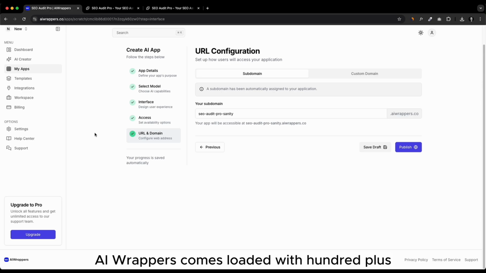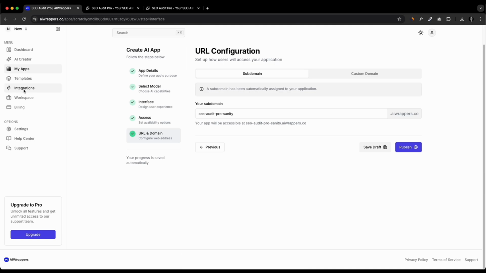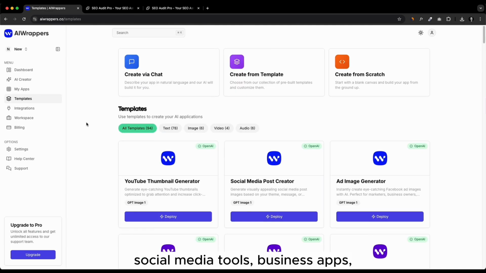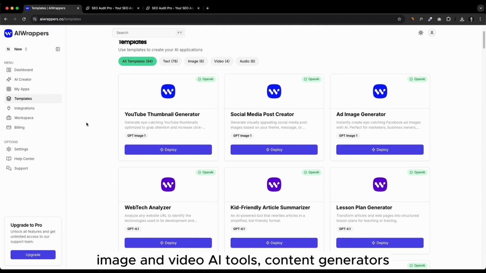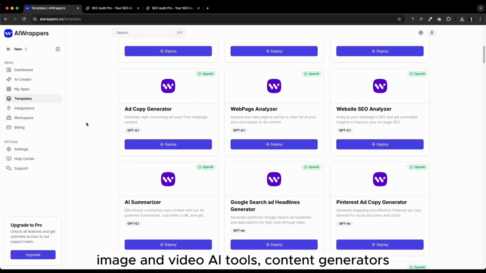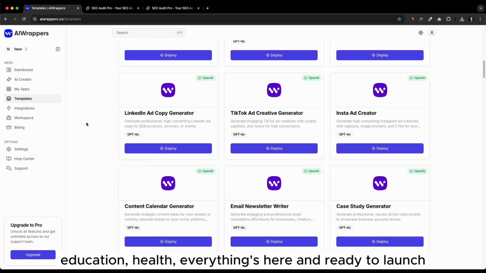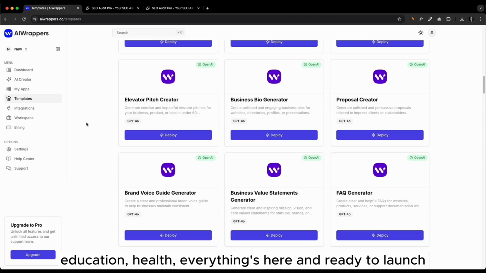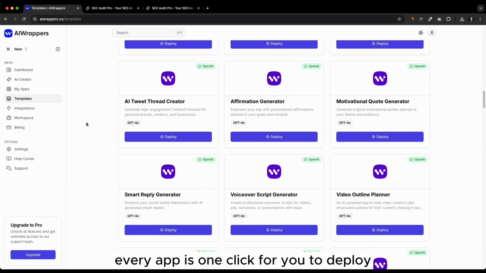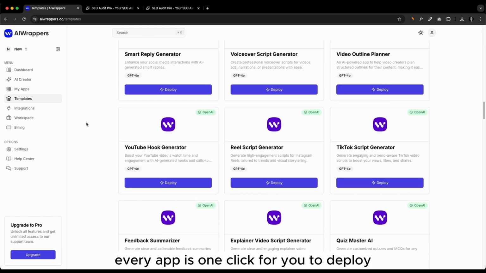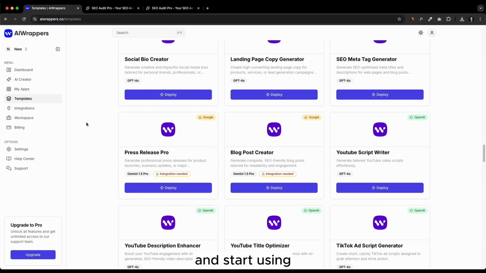AI Wrappers comes loaded with 100 plus high converting templates across every niche. Social media tools, business apps, image and video AI tools, content generators, education, health, everything's here and ready to launch. Every app is one click for you to deploy and start using.